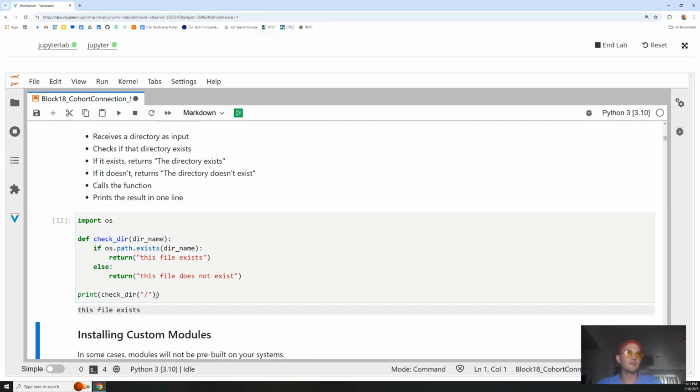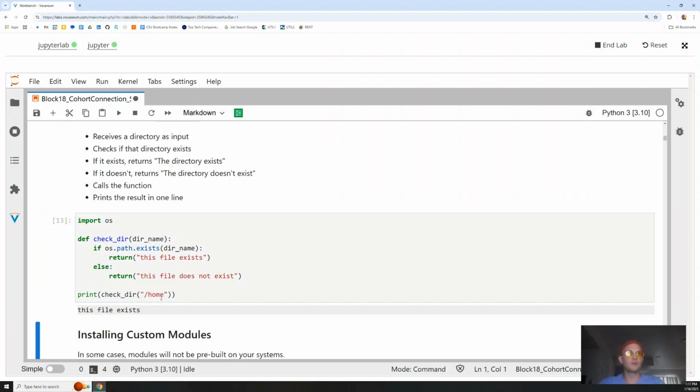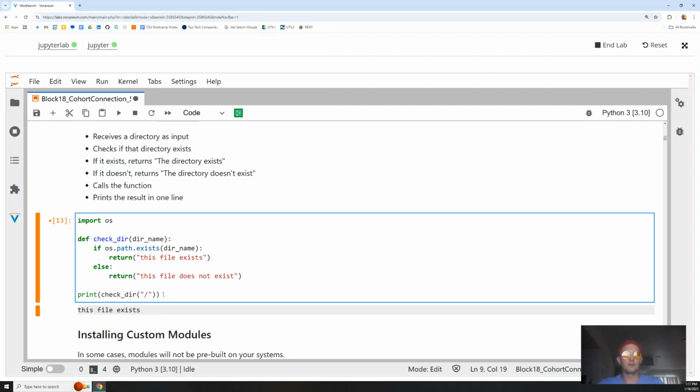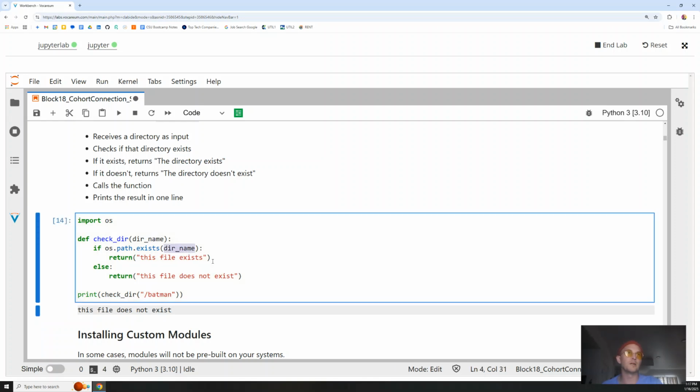Let's try root. Yeah, that exists. Let's try home. Let's try outman. Alright, looks like we got this too. It's a copy and paste and replace some stuff on the file exists method.